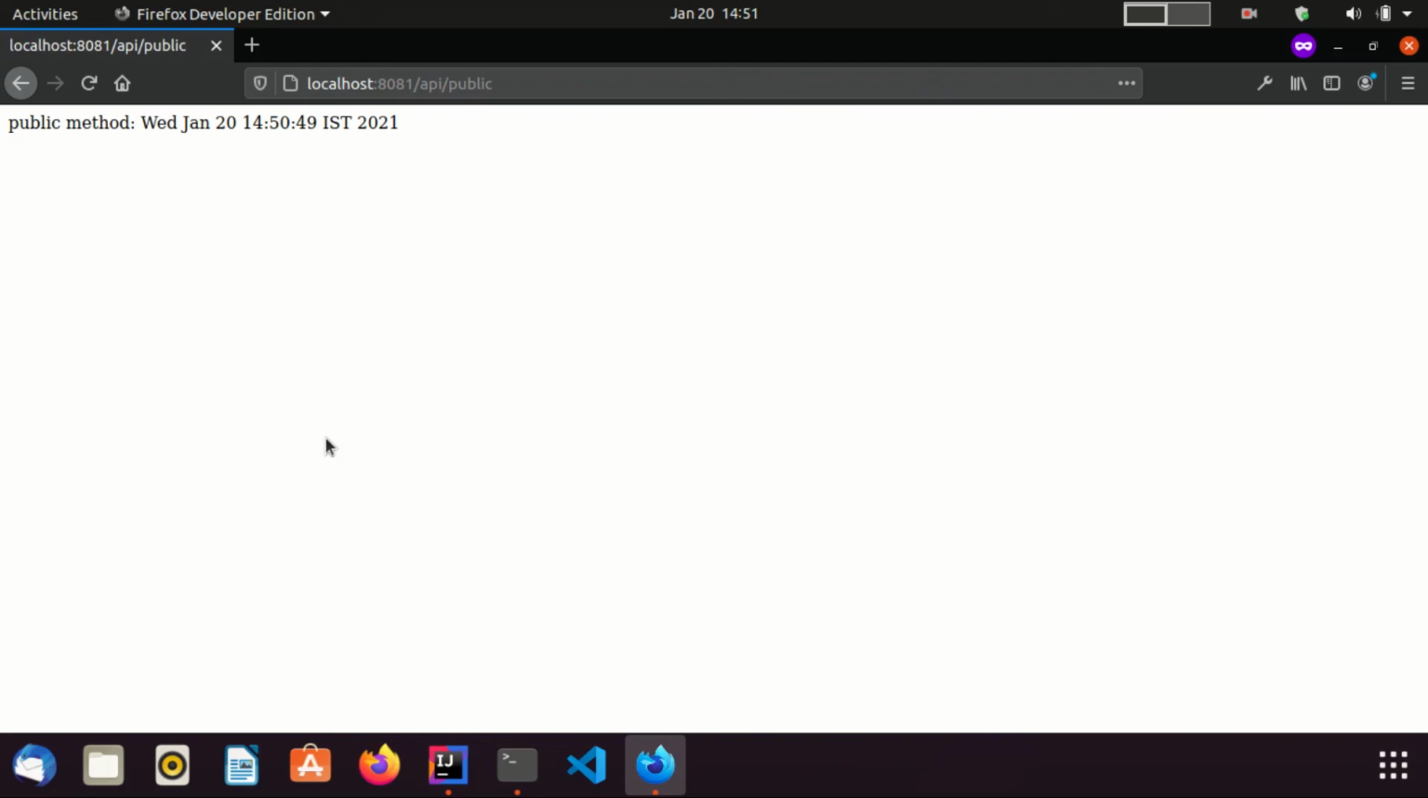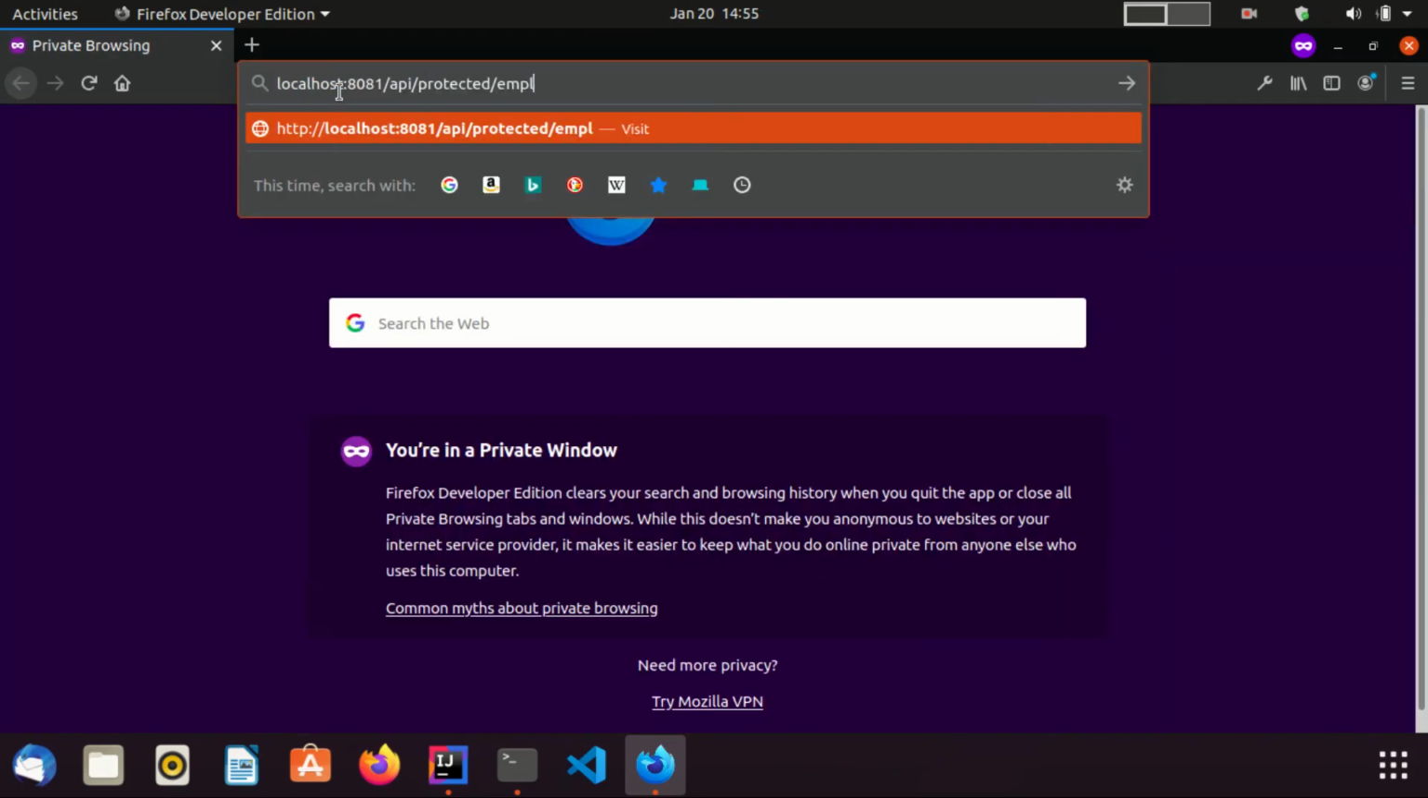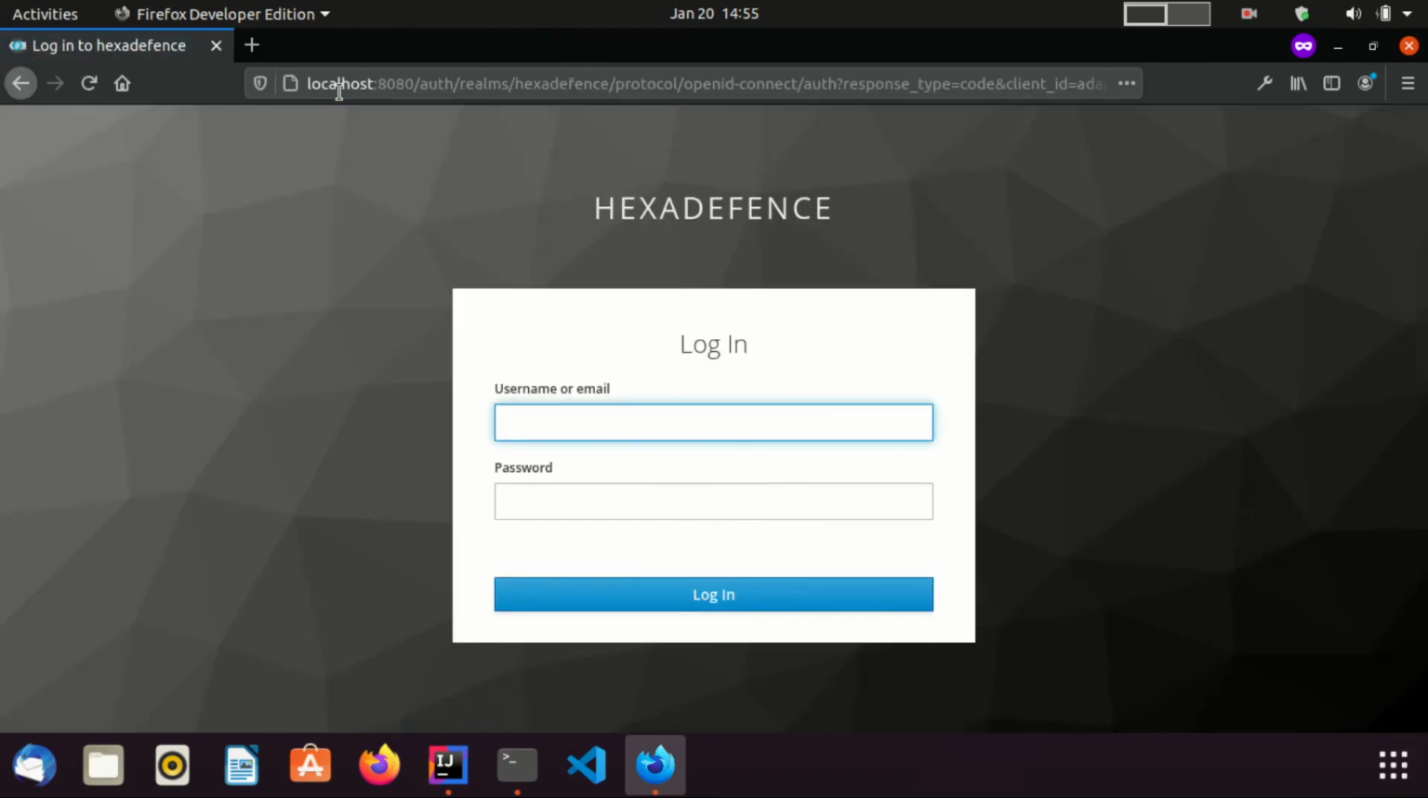First I am going to access the protected/employee endpoint. Now I was redirected to the Keycloak server in order to provide my credentials. I am providing a username and password. Hexa is the user. We provided a set of roles such as role user and role employee.